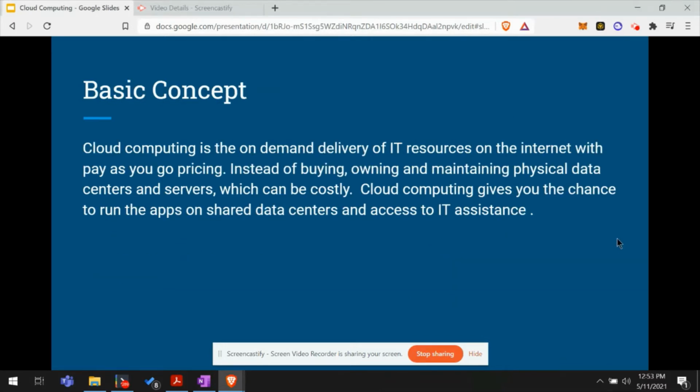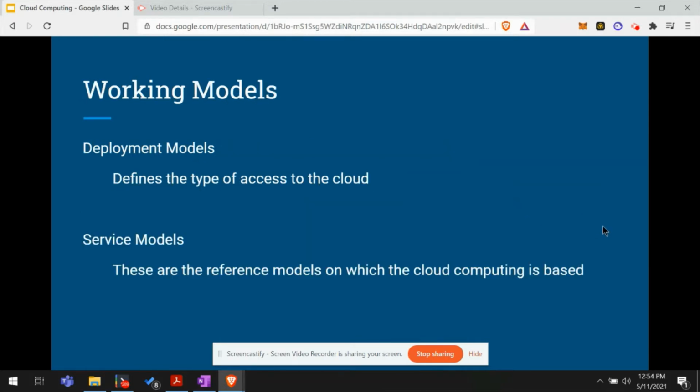So the basic concept of cloud computing is the on-demand delivery of IT resources on the internet with pay-as-you-go pricing. This is great if you still want to run an app, but you don't want to own and maintain physical data centers and servers, which can be costly. So working models of cloud computing include deployment models and service models.